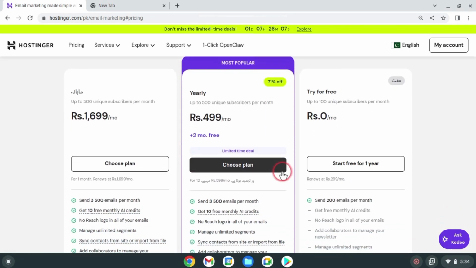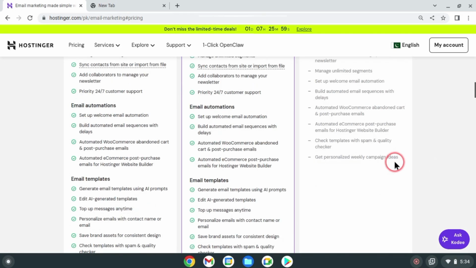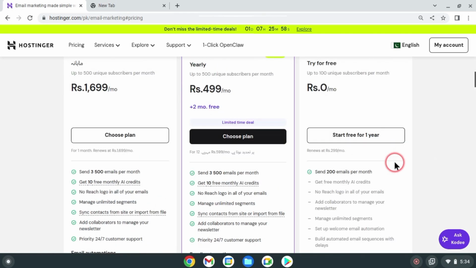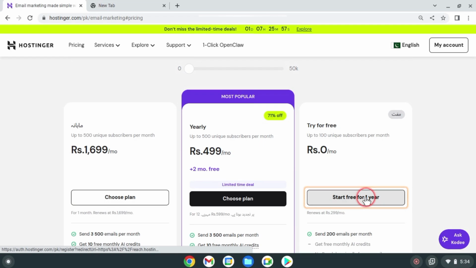If you look at the plans, you will notice that the third plan is completely free for 1 year. With this free plan, you can send up to 200 emails per month, and it is totally free from Hostinger. To continue, simply select the free plan.